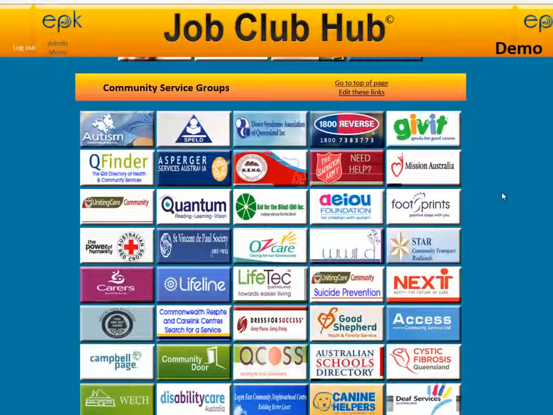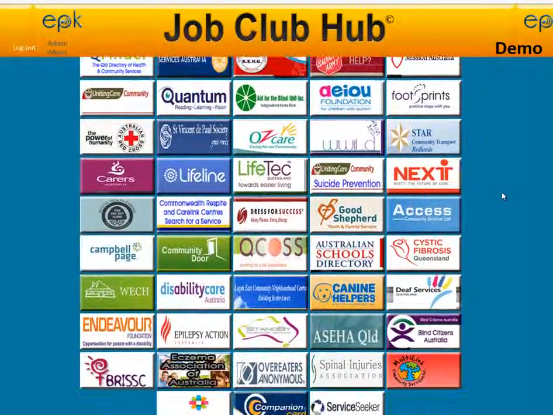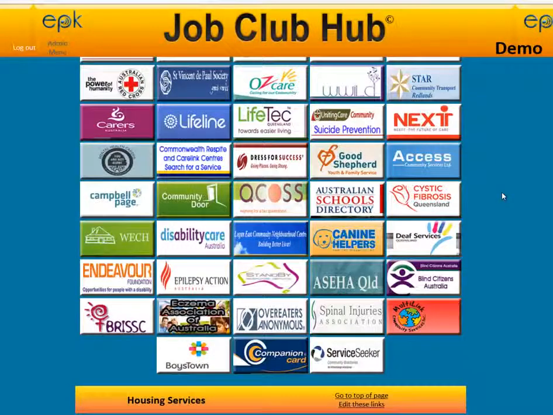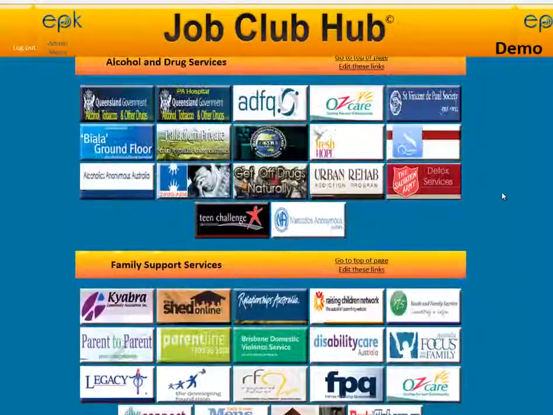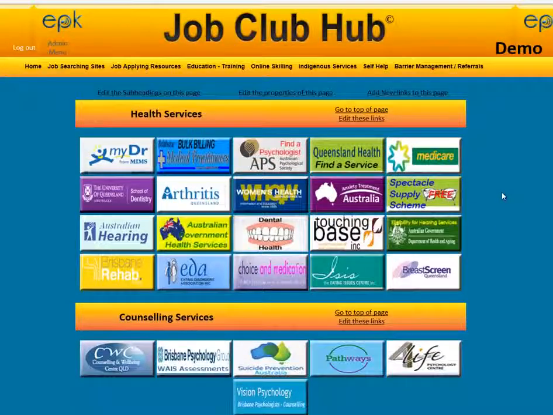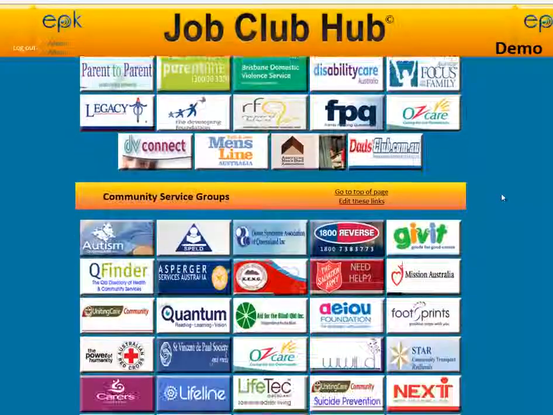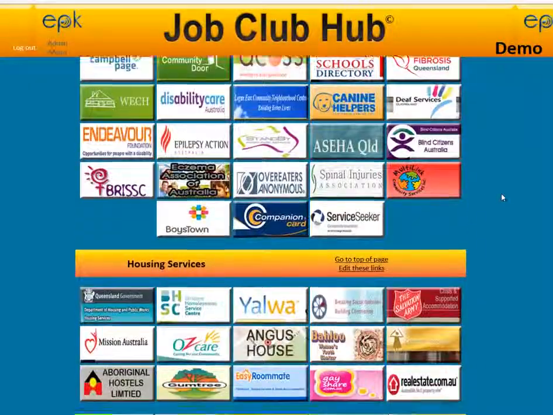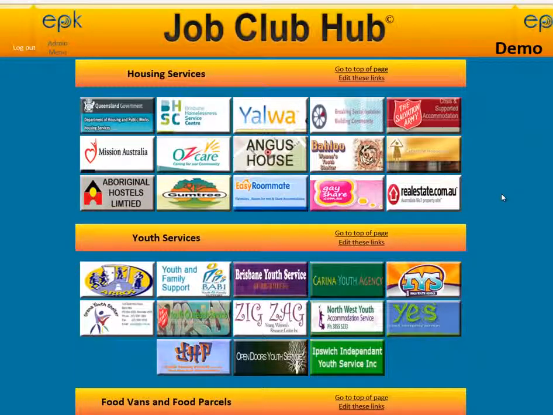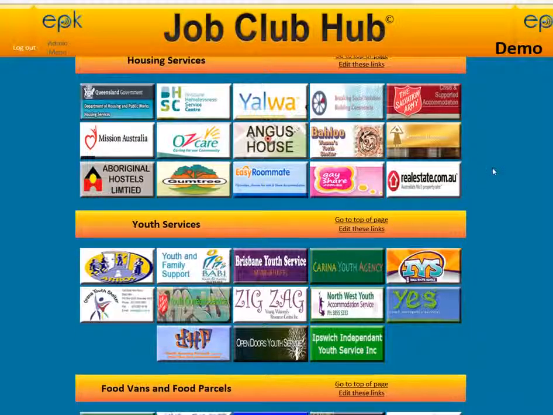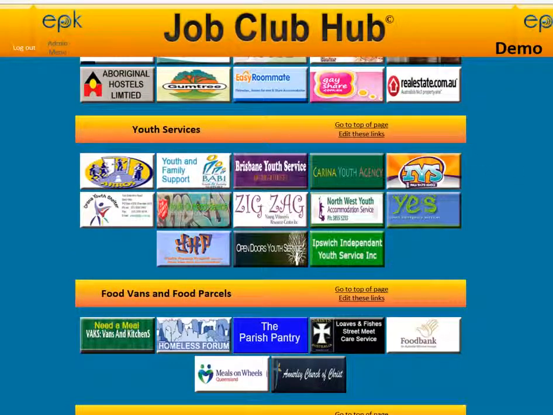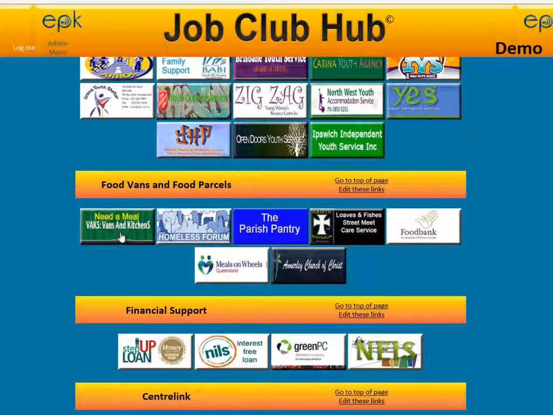Now the community service groups is obviously a fairly big section, but this is what's needed to help refer the client to the correct organisation to help address barriers. We have housing, we have youth services. Here we have food vans.